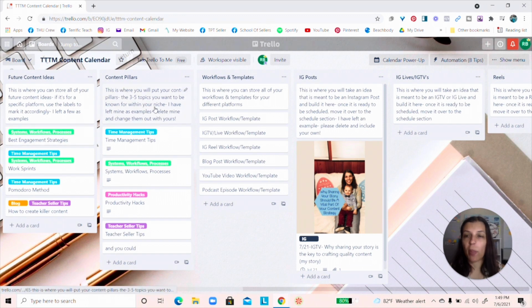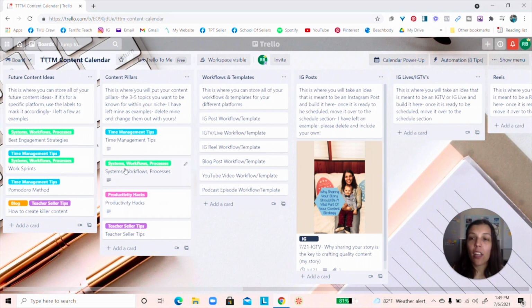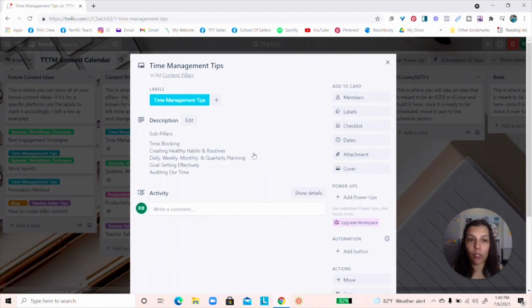Over here next would be your content pillars, where you would put the 3 to 5 topics that you want to be known for within your niche. So I have mine down below. Mine are time management tips, systems, workflows, and processes, productivity hacks, and teacher seller tips. So yes, I have my pillars here. You can change yours out and change the colors and all the things. I just like always knowing what my pillars are, and I even have sub-pillars within each one.